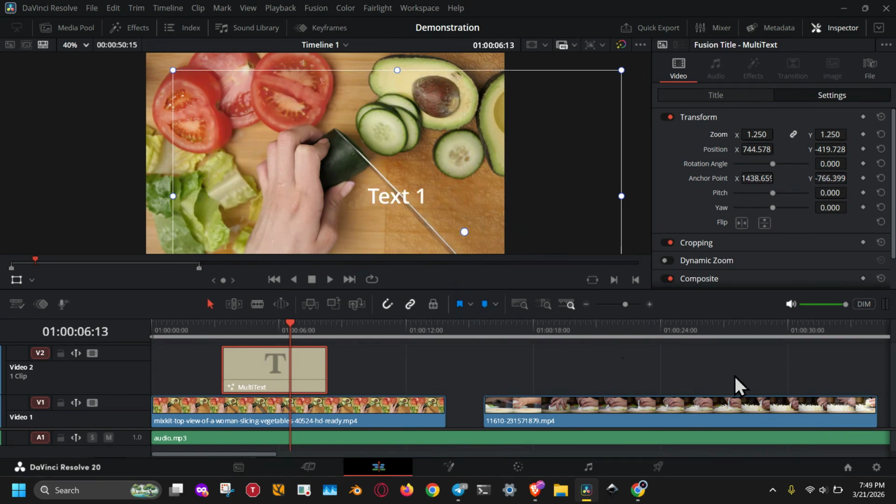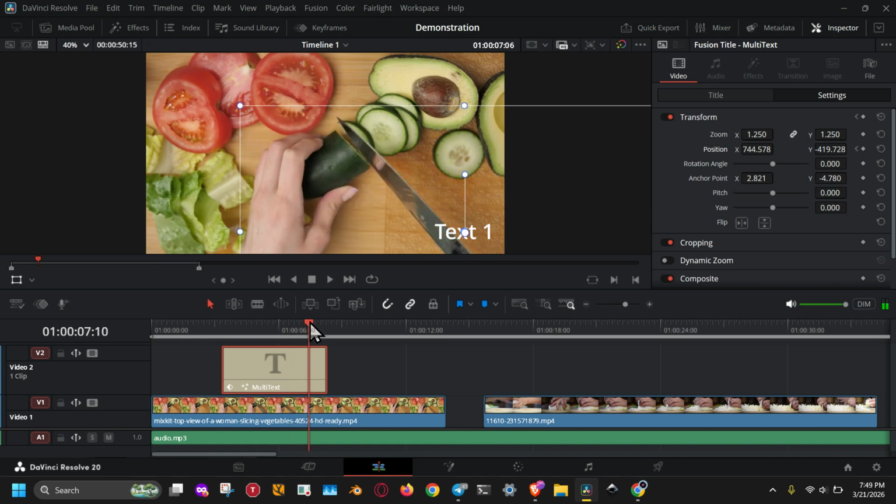And if you want to animate the text so it moves over time, you can do that too. Just click the keyframe icon next to position, then move forward in the timeline and change the position values. DaVinci Resolve will create motion between those keyframes, giving your text a smooth animated movement. This is a great way to make titles appear, slide in, or move across the screen without needing extra effects.